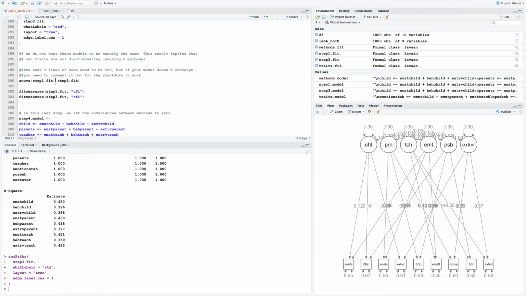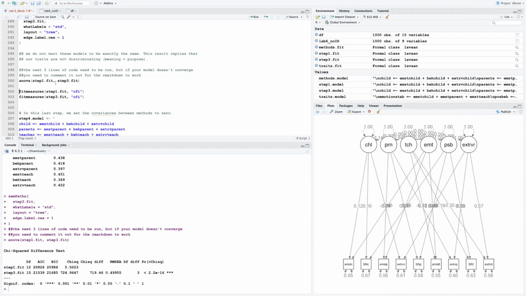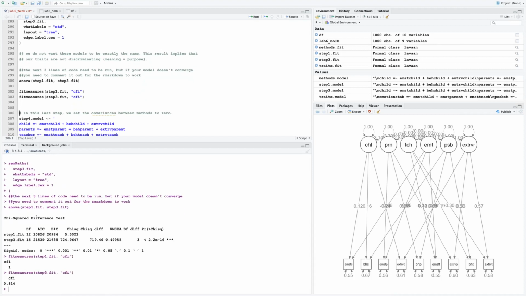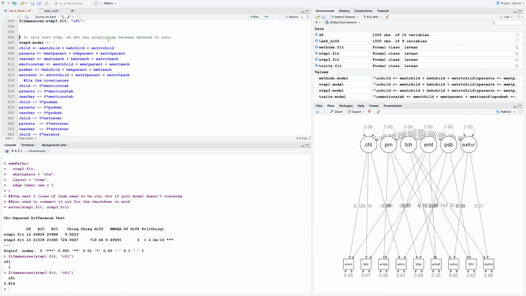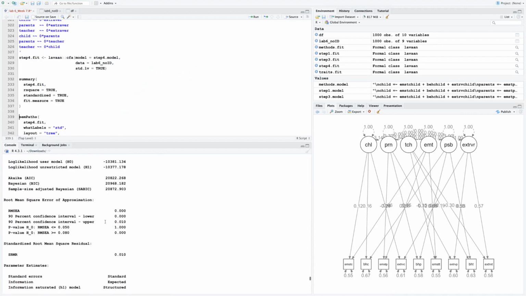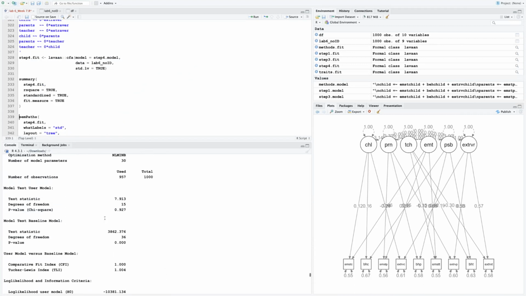And then these next 3 lines of code need to be run, but you need to make sure that it runs for you and comment out what doesn't to make it work. Okay, there's significance. Tell me what that means. When you're looking at the different fit measures, you could see which one's a better fit using the CFI. In this last step, we're going to set the covariances between the methods to 0. In doing that, we have really good model fit statistics. You'll have to tell me why.